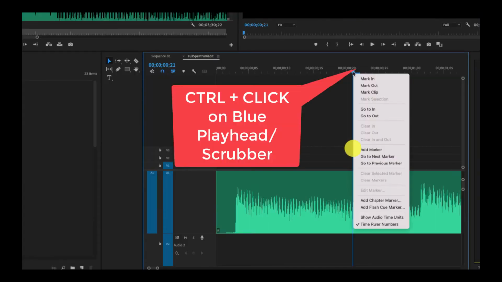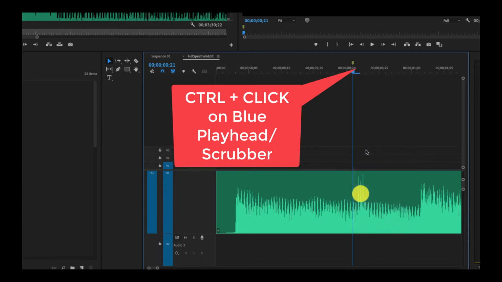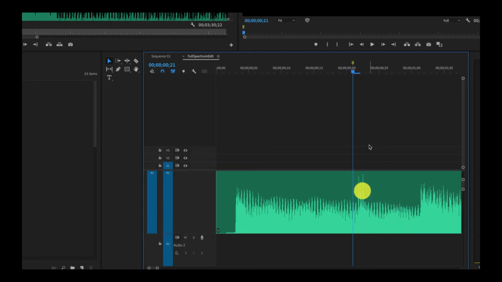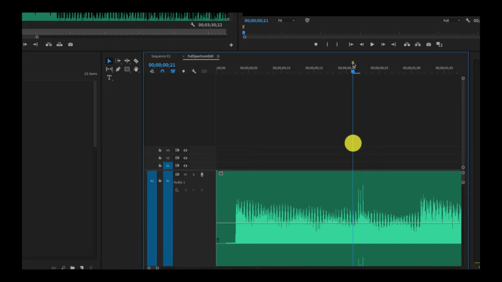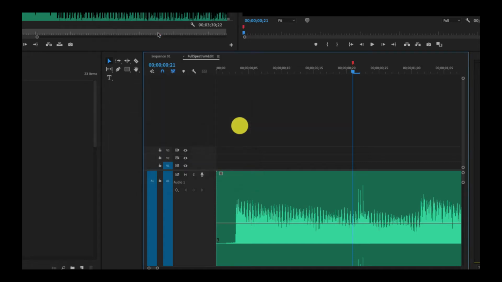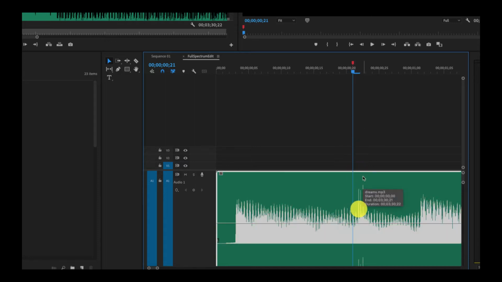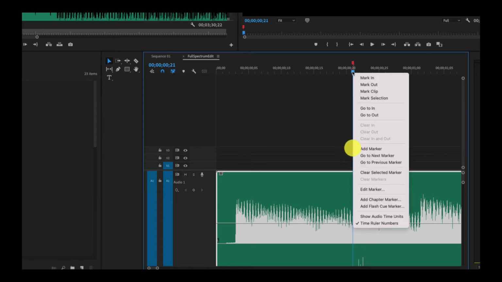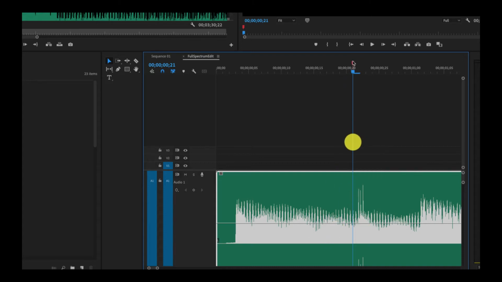If I hold down the control key and click, I can say add marker. And it adds a marker on my timeline right here. And if I double click that, I can change its color. I'm just going to make the color red, just so it's a little bit easier to see. I could actually mark directly on the clip instead of the timeline. Click here, and then if I did the same thing again, I would be adding a mark on the actual clip itself. I'm just going to keep them on the timeline.